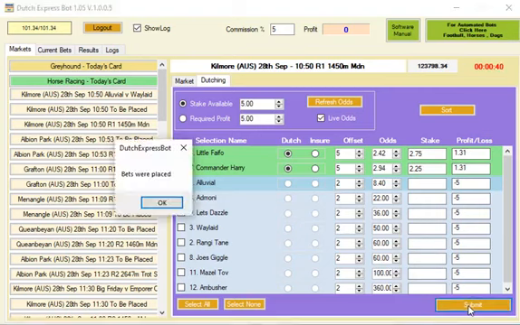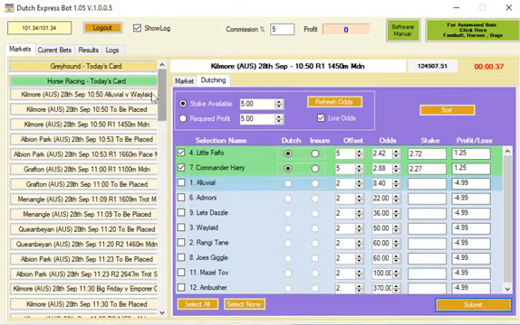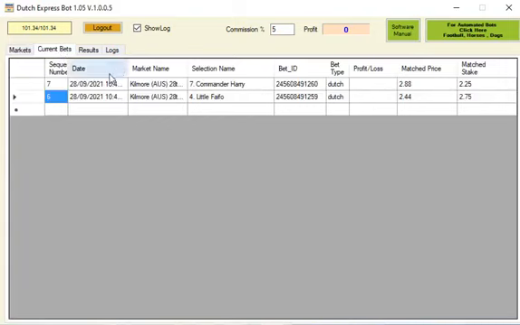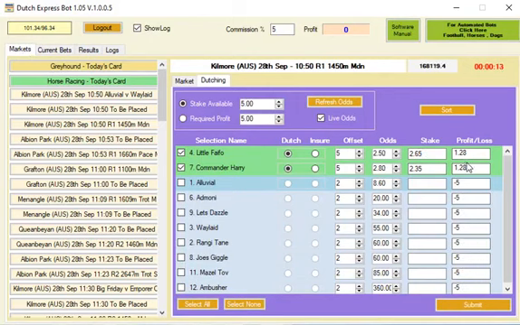All we need to do then is click submit, bets are placed, and if we go to current bets, you can see there now that we've got Commander Harry and Little Furlough now are our 2 bets, and that's what the match for, and that's the prices we've got for them. So if either of those win, we'll come out with that $1.20, $1.23 profit. So very skinny bet because we've taken 2 horses that are very short in the market.